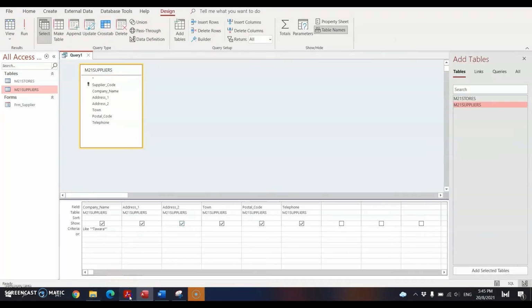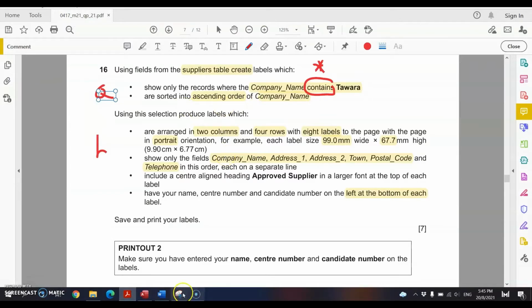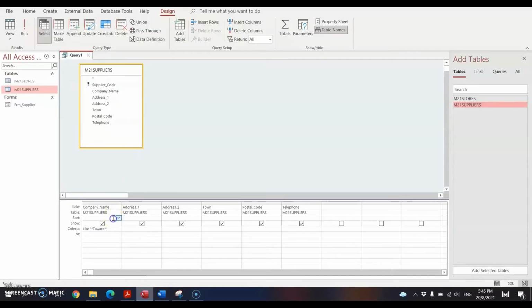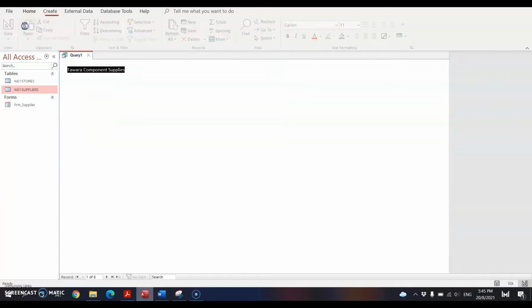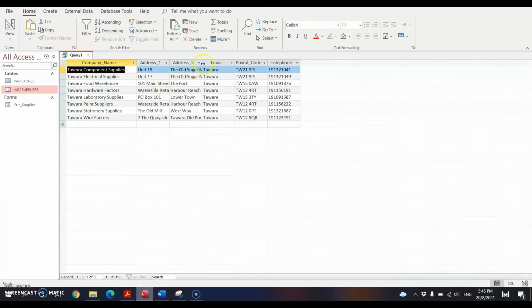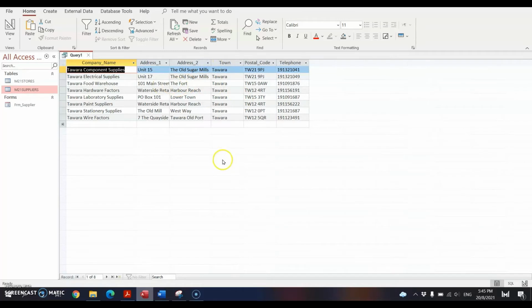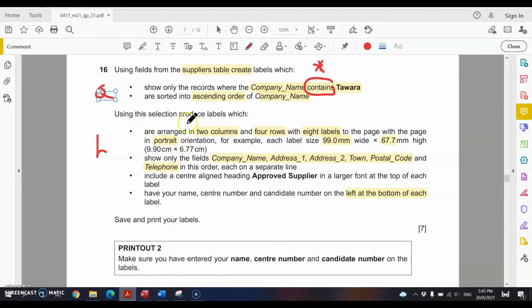Then they also request you to sort the data in ascending order. So we can also do the sorting here: sort ascending order of the company name. So run the query. This is how it looks like. Okay, and you can save it. So I will use the heading, Approved Supplier, for the query name. So once we have the query, then we can proceed to the label.